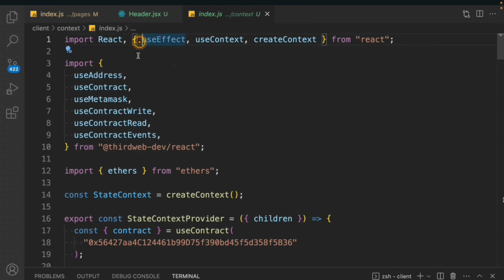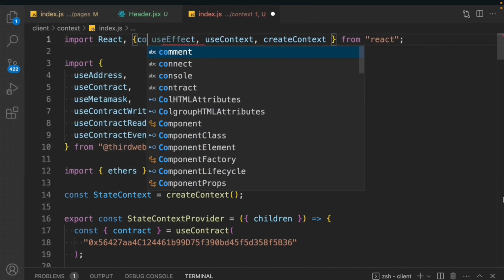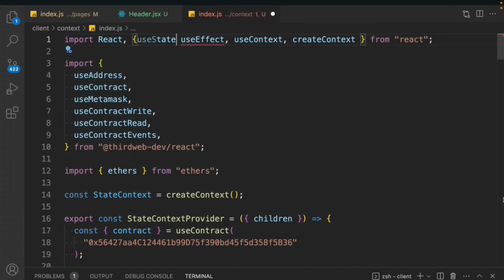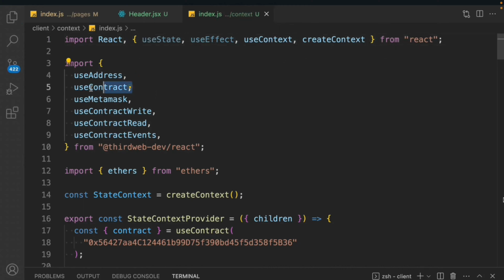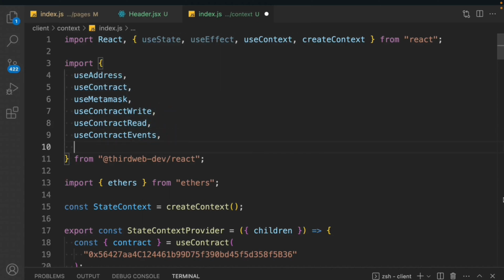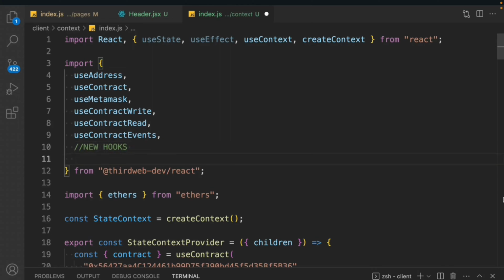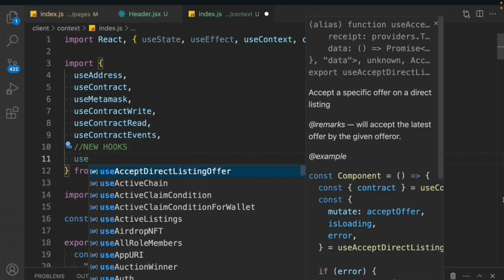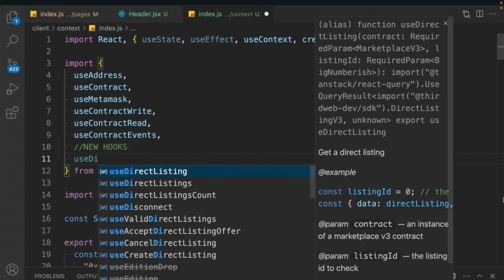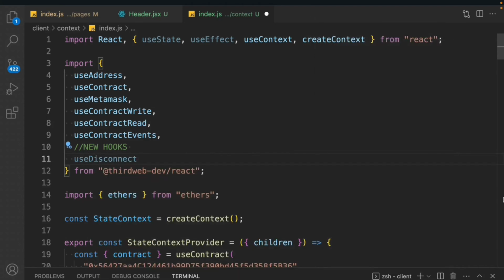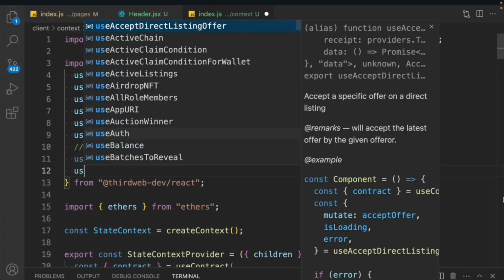So here we are in the context, and now we're going to do that. Here we have this use effect, and we have to import one more use state. So these are the imports we are doing, and here you can see that we have done all of this import from the ThirdWeb, but we're going to import a couple of more hooks. So we'll call this the new hooks, and the first hook we want to import is useDisconnect, and this will allow us to disconnect from the application.